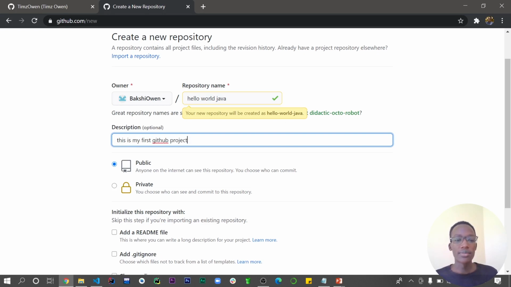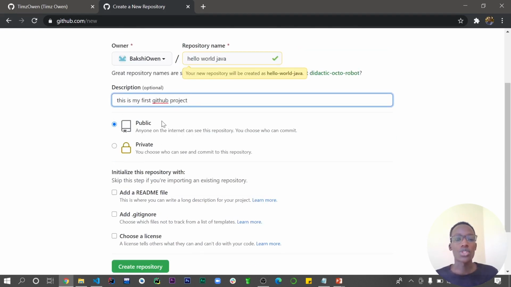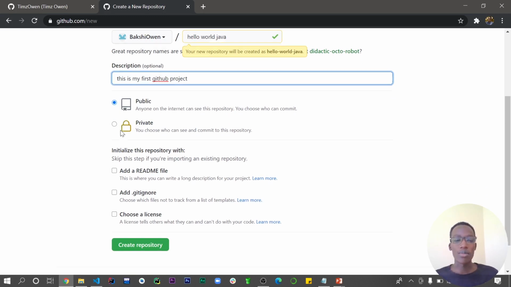Once I have that, I have two choices: to make it public or private. If I choose private, that means I will be the only person who is able to see my project. But if I make it public, that means anyone can access it from the internet. So I'm going to leave it as public.